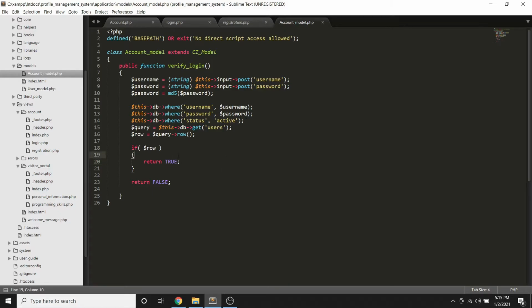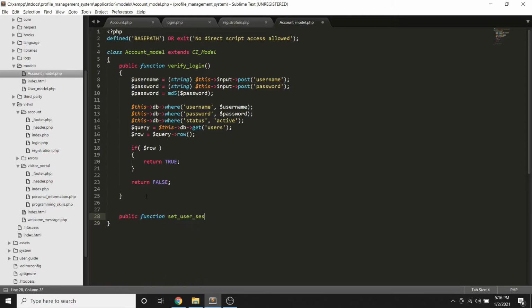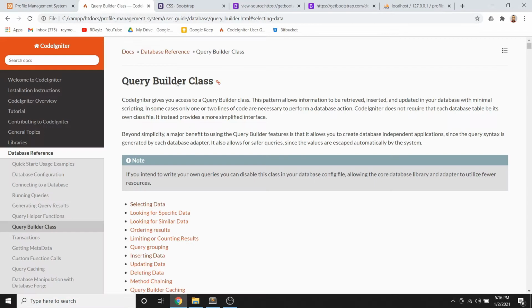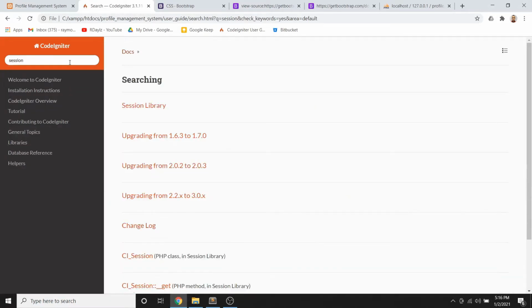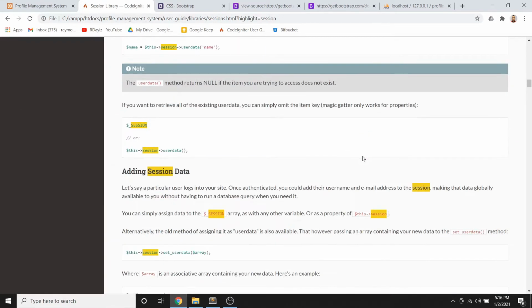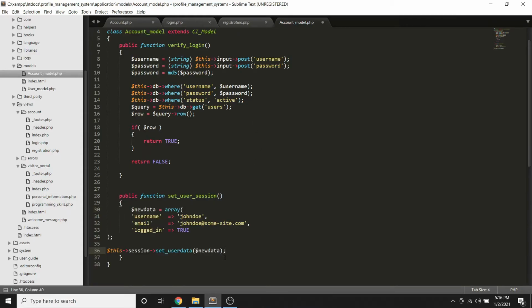So, the next thing na gagawin natin is we need to manage the session. Okay? Once mag-successful, we're going to manage the session. Isa-set agad natin yung session niya. So, public, set, user, session. So, you can name it whatever you want. So, paano ba yung pag-set ng session? Especially kung maramihan na. Let's try to check the documentation. There are part na kung saan kung marami na yung ilalagay. Ito yung gagamitin natin. Let's copy this code and paste it here.